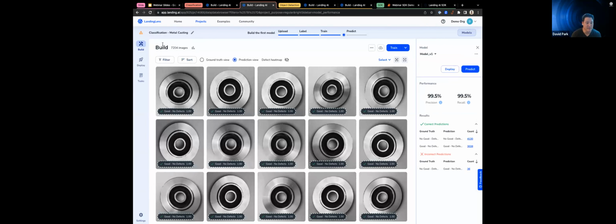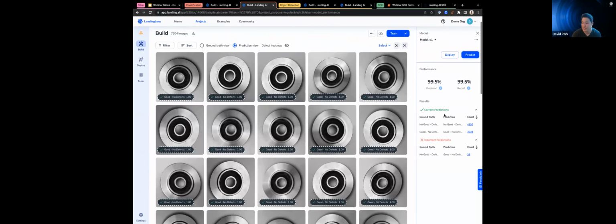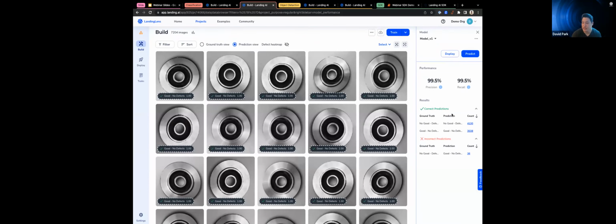As you can see, we trained a model using over 7,200 images, and we were able to achieve 99.5% precision and recall. Below the performance metrics, you have access to the confusion matrix. All the correct predictions will be listed here and the incorrect predictions below. And from here, we want this to be an iterative process.